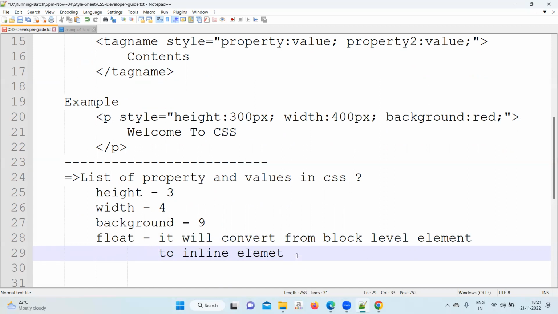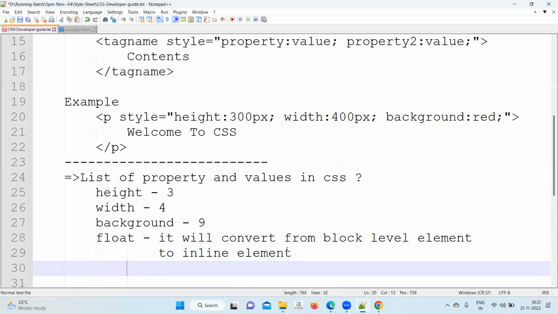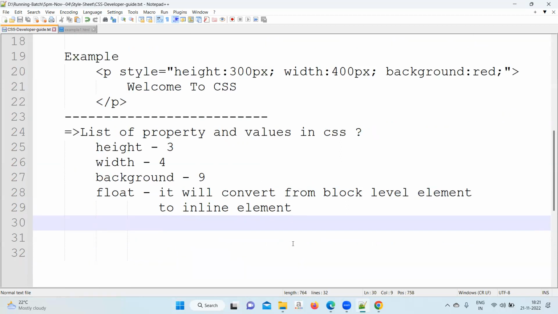It will convert from block level element to inline element. Okay, which property? Float property. It will convert from block level element to inline element, but it will not convert from inline to block. It has one way only. What is that? Block to inline, not inline to block. For inline to block, we have something else. Okay, now write this.